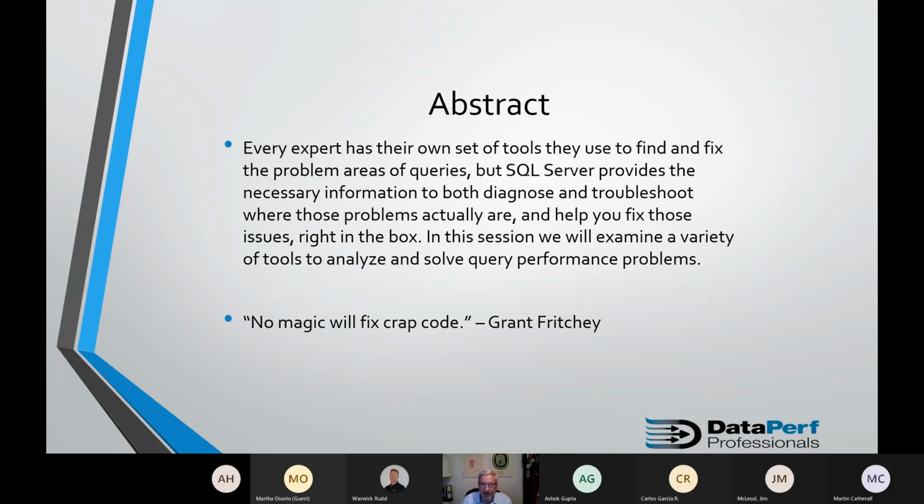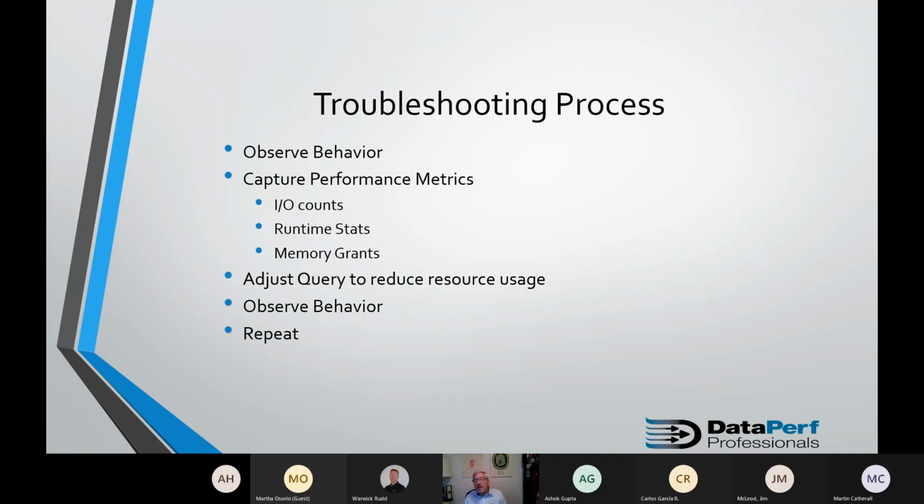So how do we find that code? First thing we do is we need to look at the behavior on the system. We see what's going on, capture performance metrics so we know specifically what's going on. If we don't capture a performance baseline, we can't possibly know what the problem is when the problem occurs. We have to guess, right? So capture performance of IO counts and runtime stats, what memory grants are being taken, those kinds of things. Capture what's going on the system.